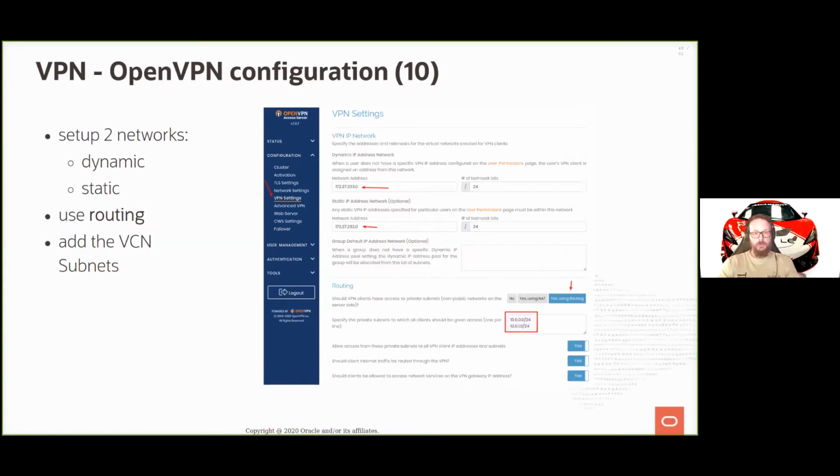So here we put some range. Then, very important, we will not use NAT, but we're going to use routing, and we will also specify which subnets we want to route through the VPN. And it's of course 10.0.0.0/24.